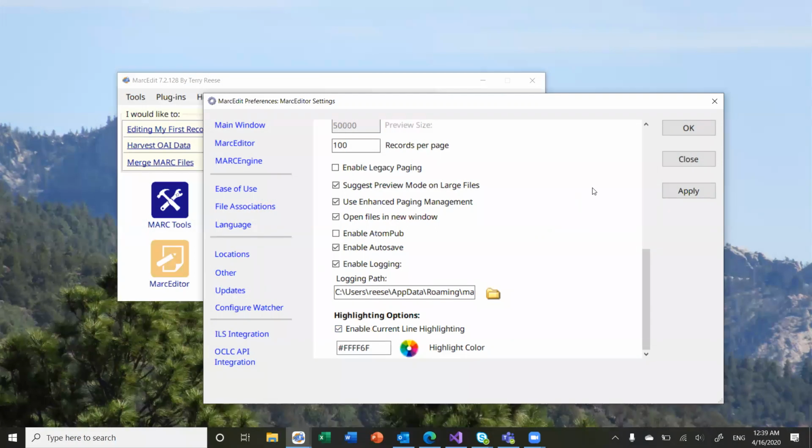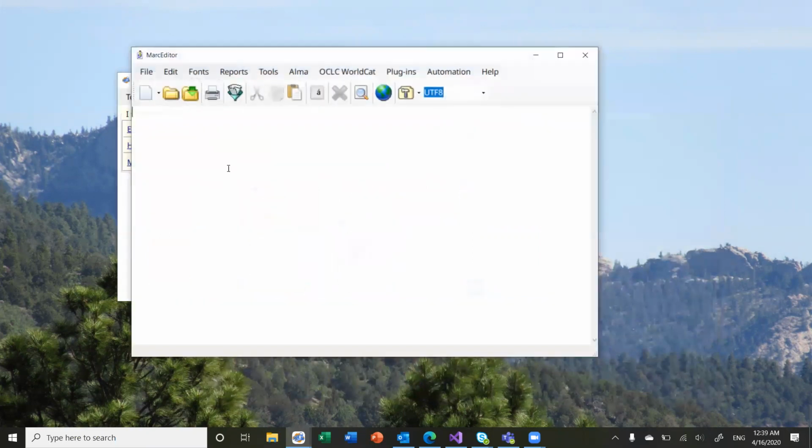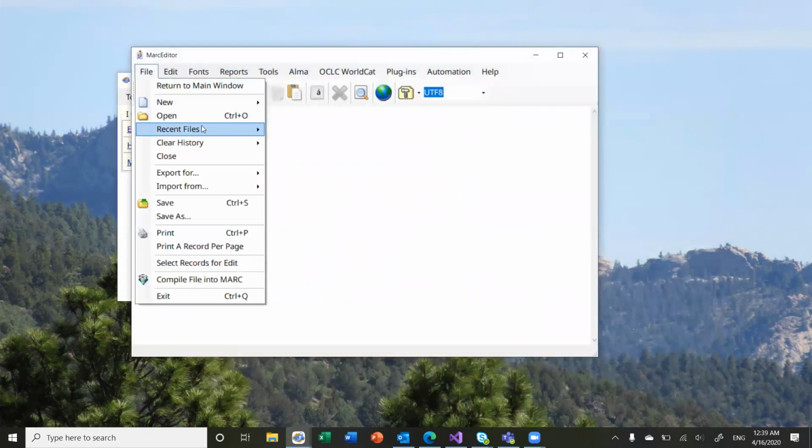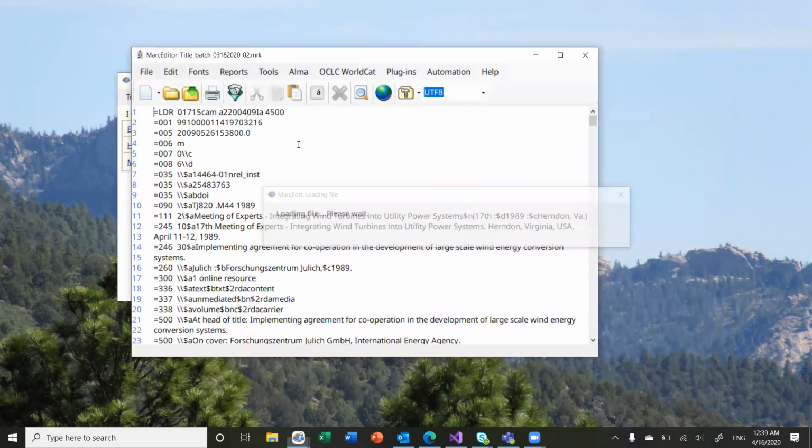You just check to re-enable it and then tell it OK. Once it's re-enabled, you'll be able to go to the editor, and when you open the files, you'll see that the lines start to highlight.